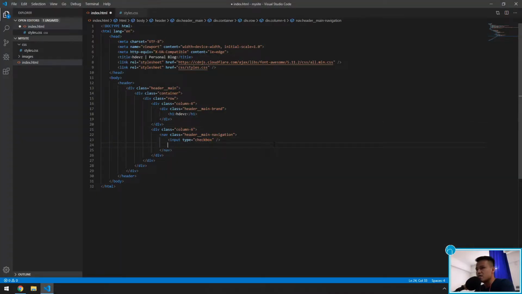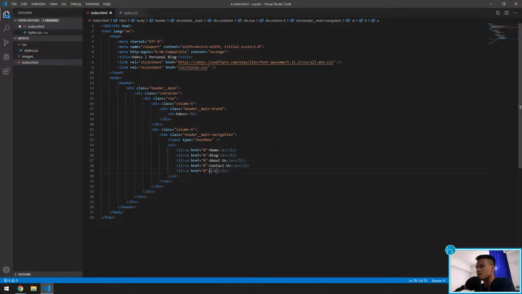The next thing, we will define the list items of the navigation. We will define an unordered list, and inside the unordered list we have 5 list items. Inside each list item we have a hyperlink with href pointing to the pound sign for the demo. The first link is Home, the second is Blog, the third one is About Us, the next one is Contact Us, and the last one is Privacy & Policy.